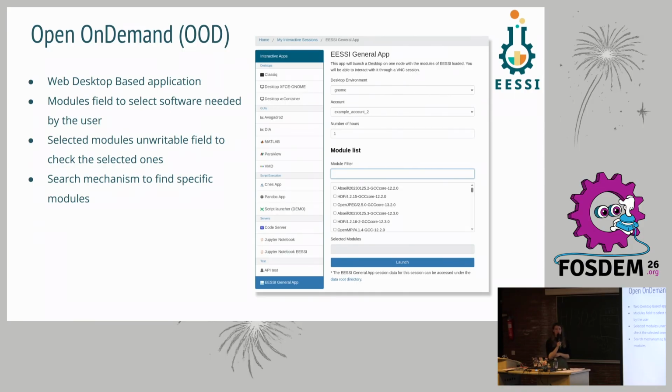Okay, somebody else? No? Okay, go. So the question is if we can put very outdated software into Easy. I mean, why not? If you have the need, why not?